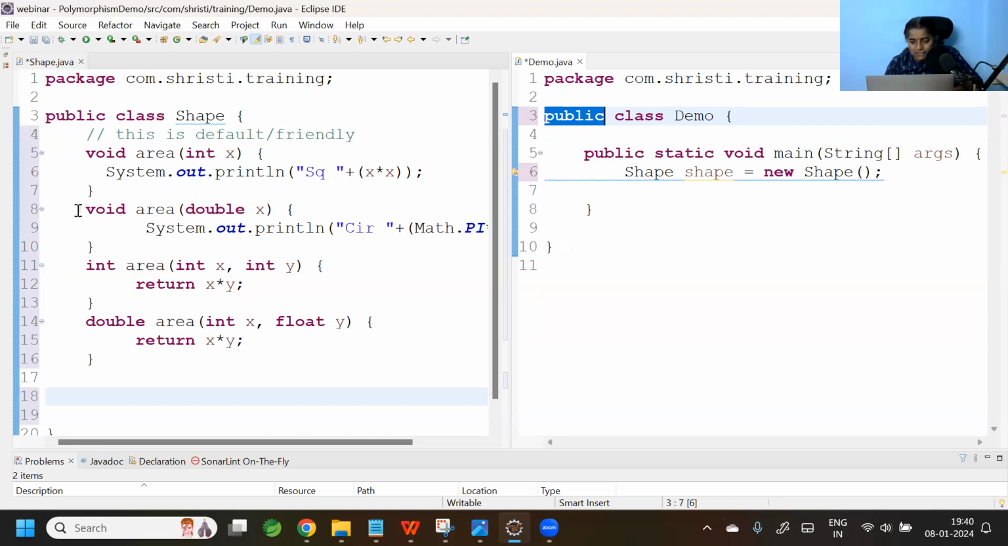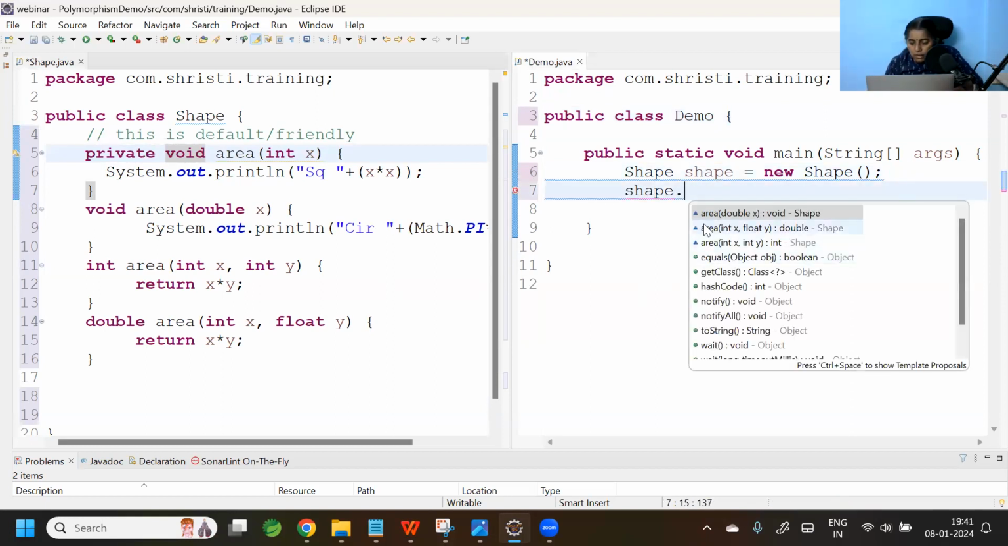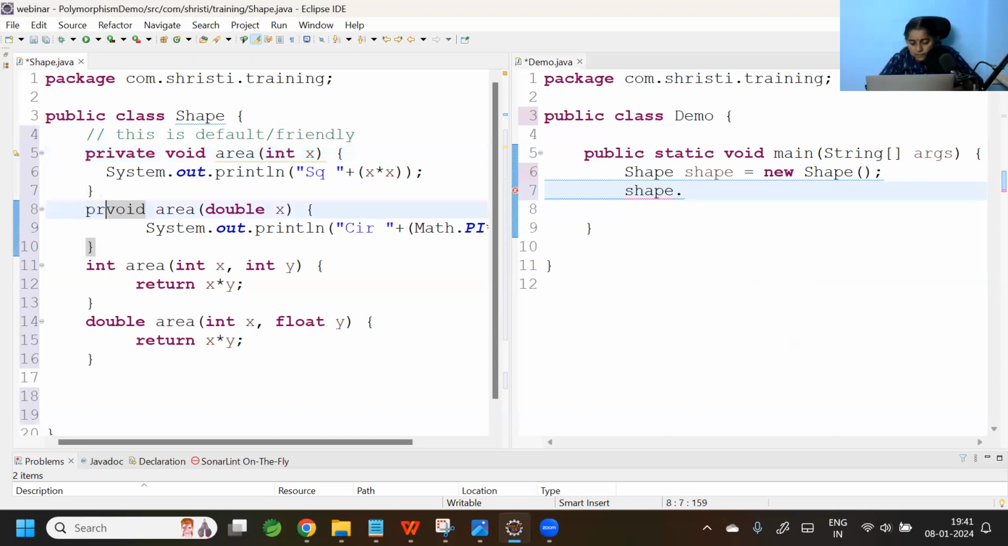See now, in this case itself, I will make this private. Now if I try to call the method, shape dot. See, guys, can you see this green color? The green color means the methods are public. That is in case of Eclipse. Eclipse is giving you an idea. The green color means public. Blue color means default access specifier. And you also have protected.